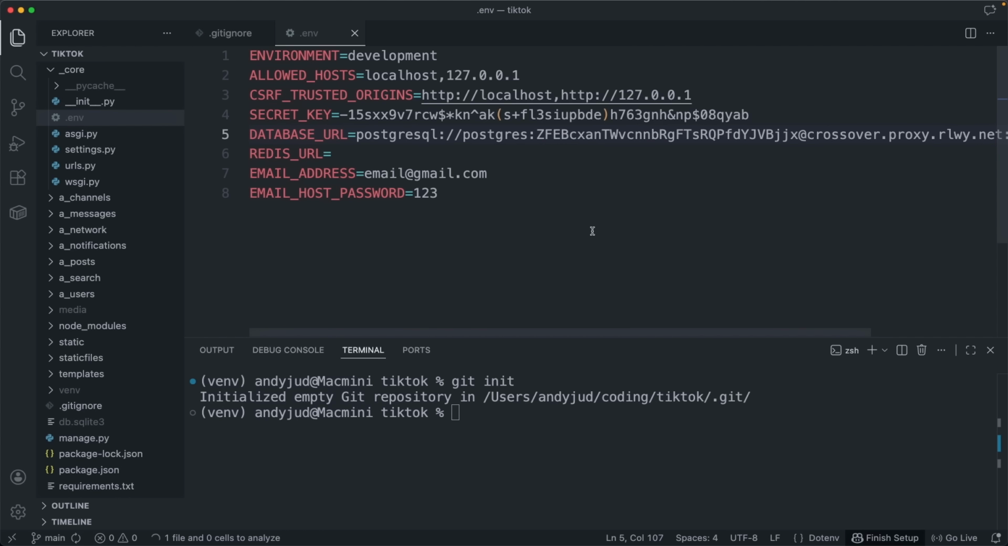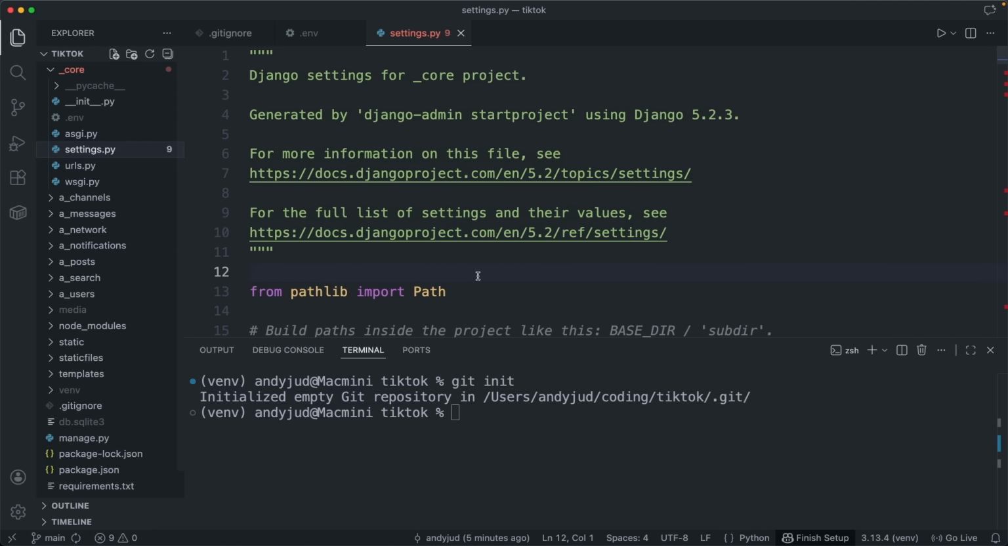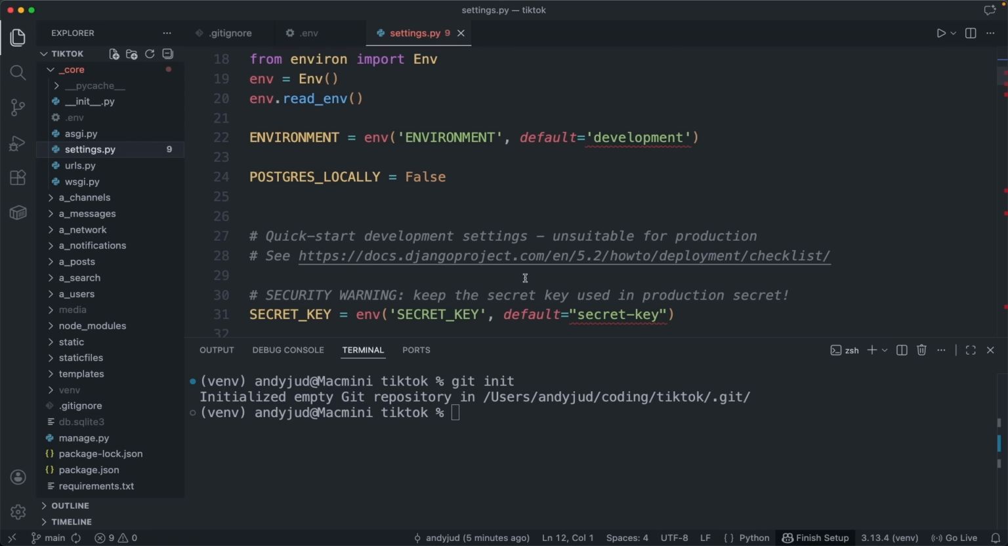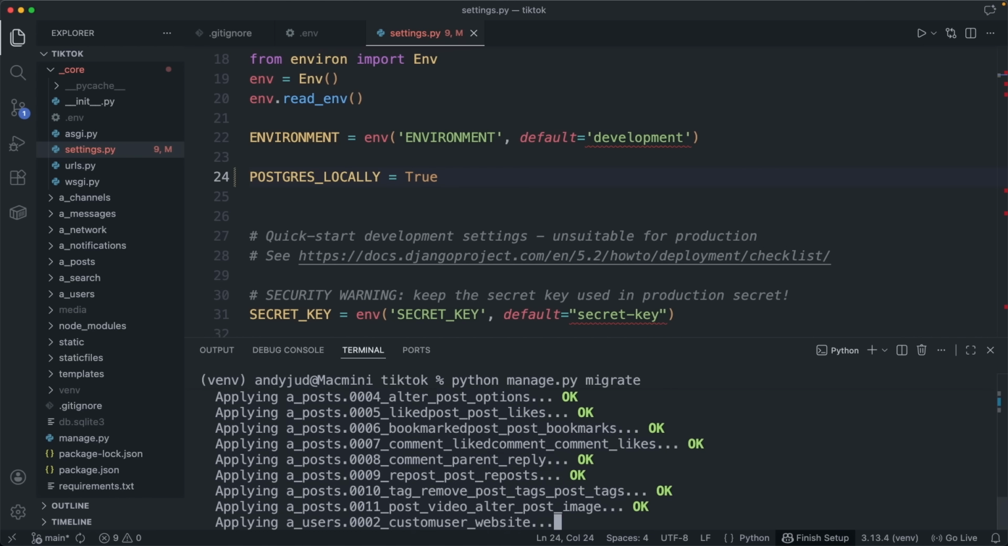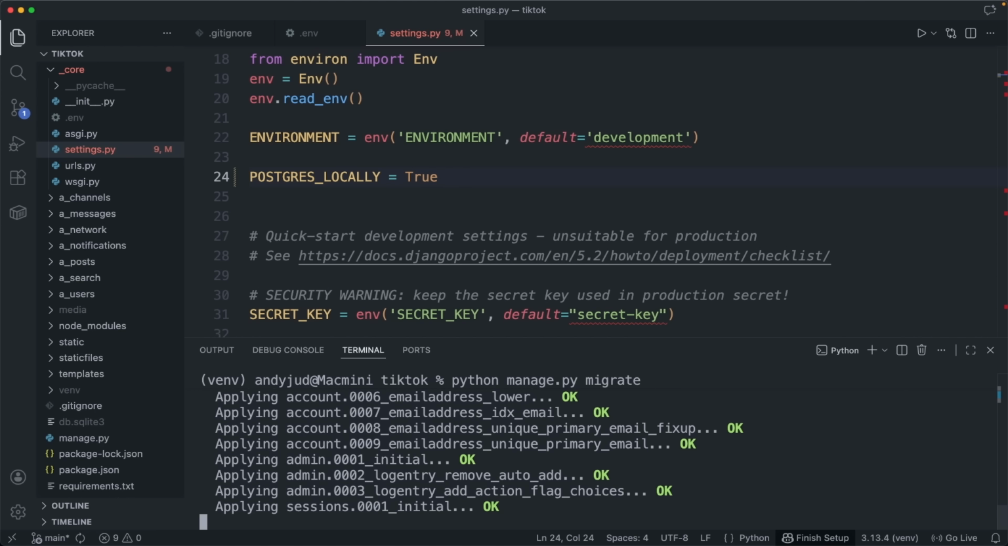Next, let's migrate the tables. I'm going to the settings.py file. I change Postgres locally now to true. Save the file. And now I run the migrate command. So this created the tables in the remote PostgreSQL database.